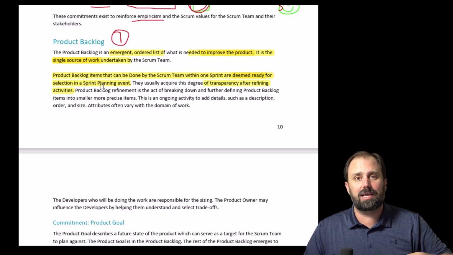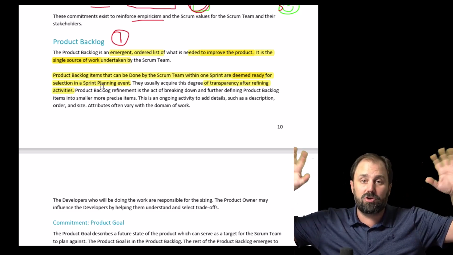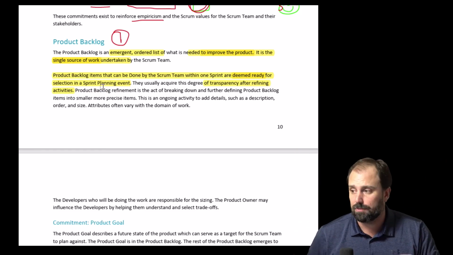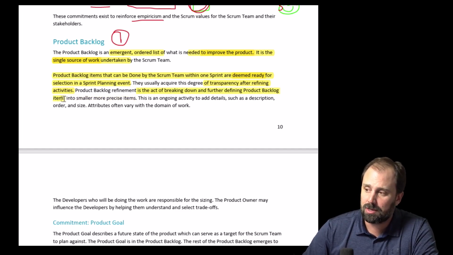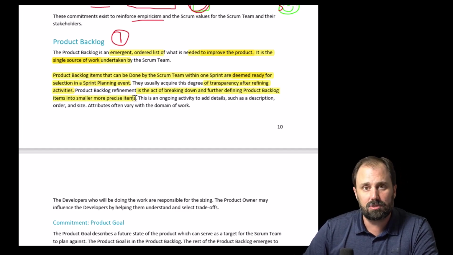So you can't just say, oh, I came up with an idea, throw it on the list, good enough. No, got to break it down. That's what we got to do, all right? Now, product backlog refinement is the act of breaking down and further defining product backlog items, user stories, into smaller, more precise items. Chunking it up.